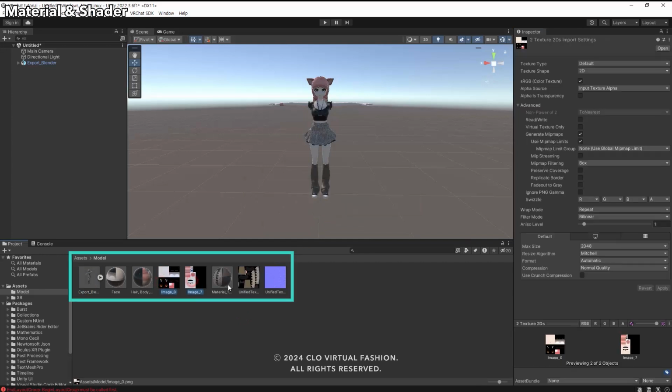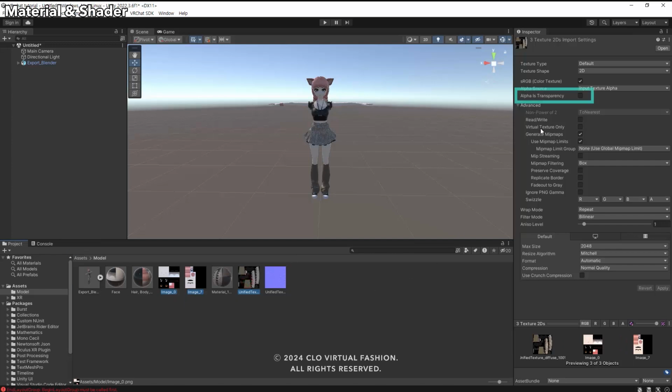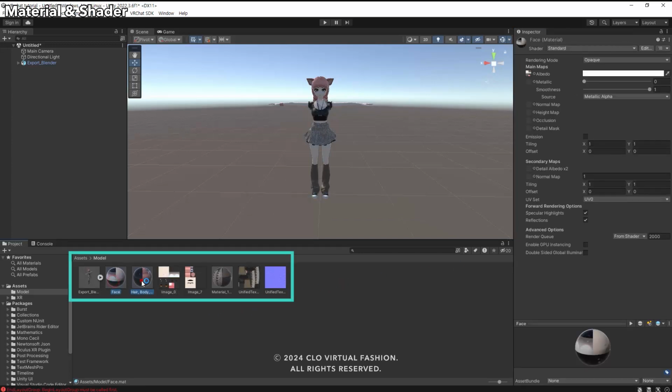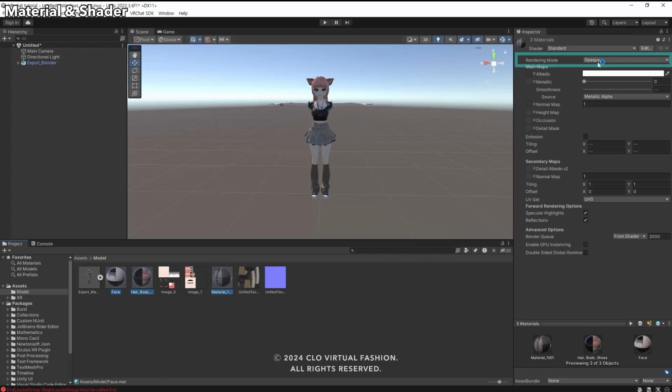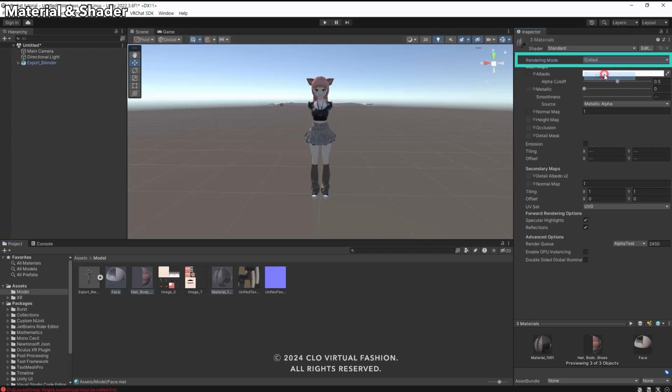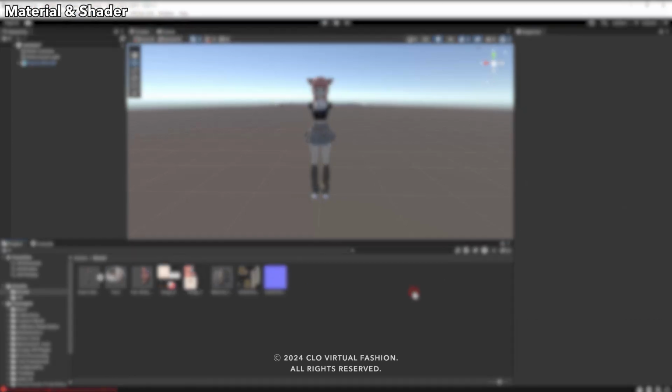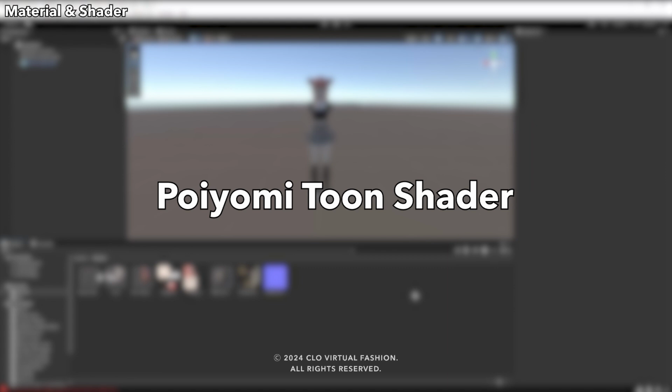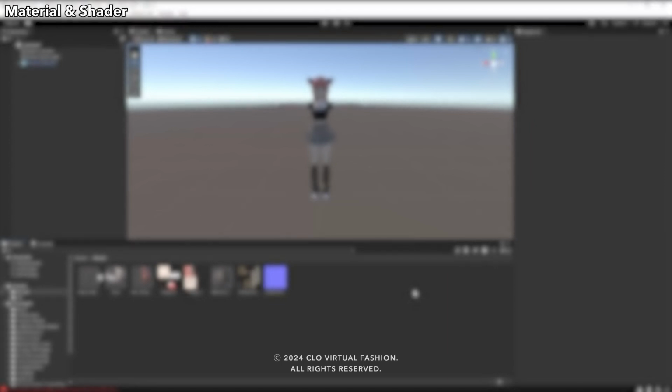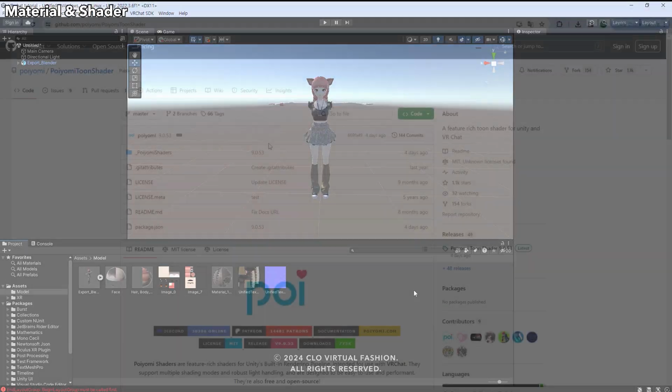Select the imported texture image. Activate Alpha is Transparency in the right inspector window and click Apply below. Choose the generated materials, then change the rendering mode to Cutout in the right inspector window. We will be using the Poiyomi Toon shader, as it is the preferred shader among VRChat users. Please download it from the provided link.